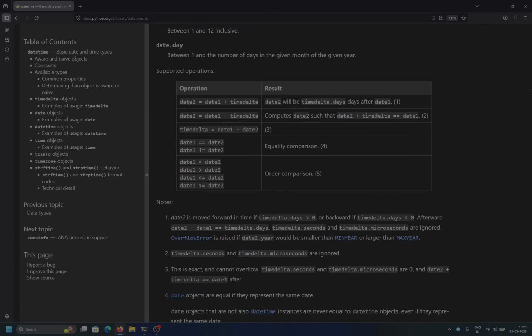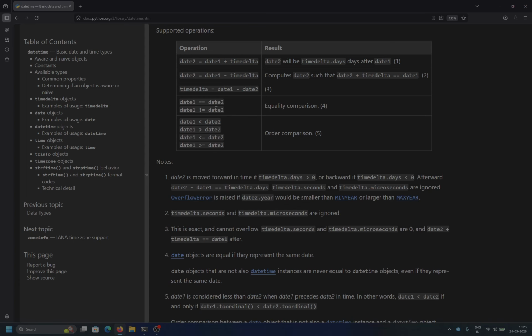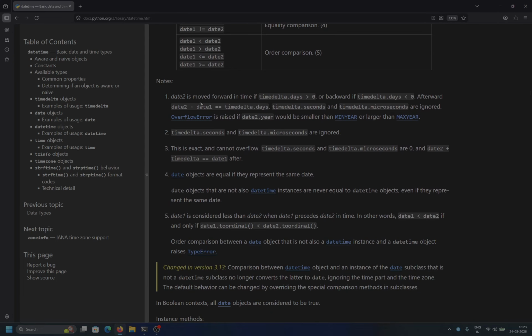So operations which are supported on date types are: you can add a time delta or subtract it. You can subtract two dates. Subtracting two dates will result in a time delta object. You can check for equality and non-equality, as well as do greater than and less than comparison between two dates. Now there are some notes here.